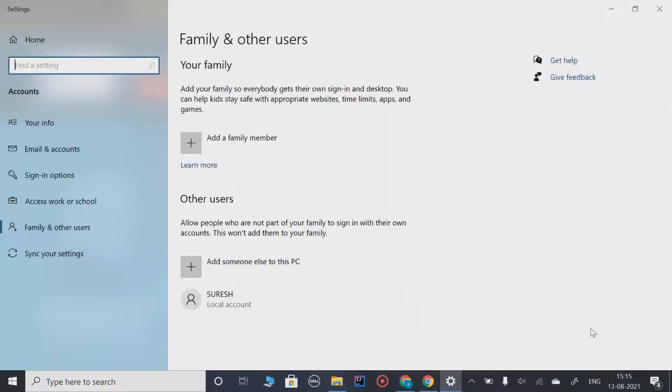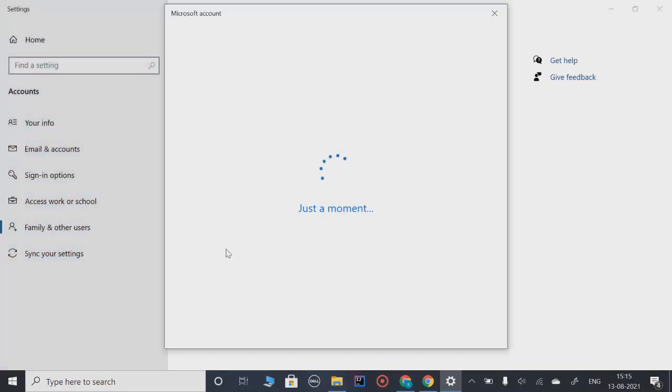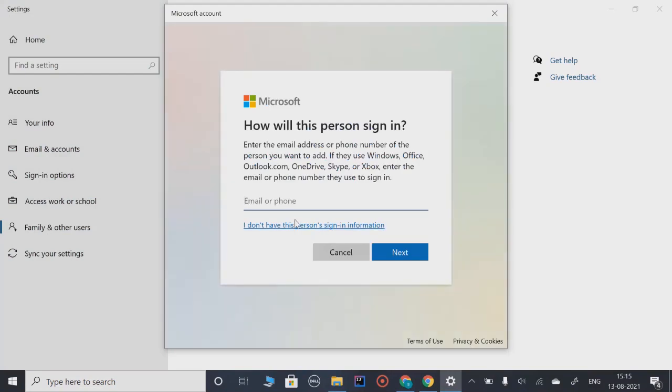We have Suresh. It is a local account. Yes, sir. I am the administrator. Go to add someone else to this PC. You are logged in as Suresh or something else? No, sir. I'm logged in as Suraj.